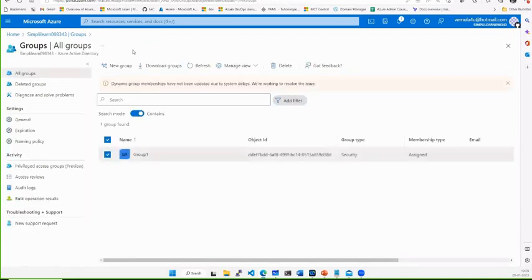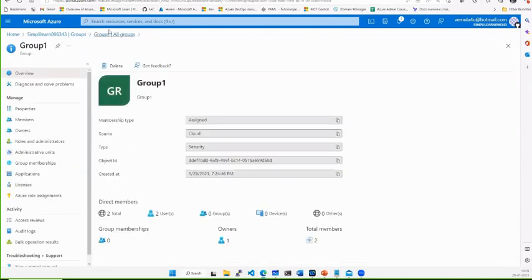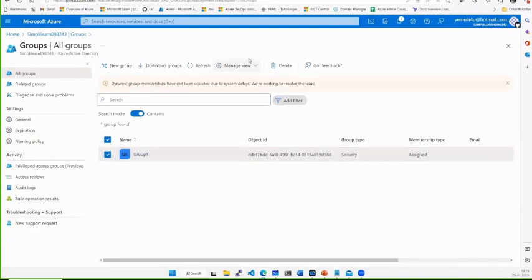Can we add more than one owner to the group? No, it doesn't. There's only one owner which you can add.